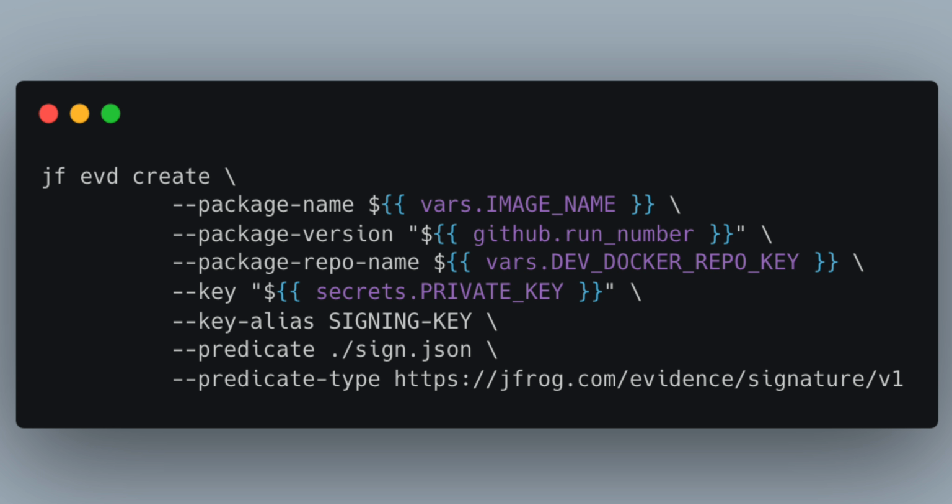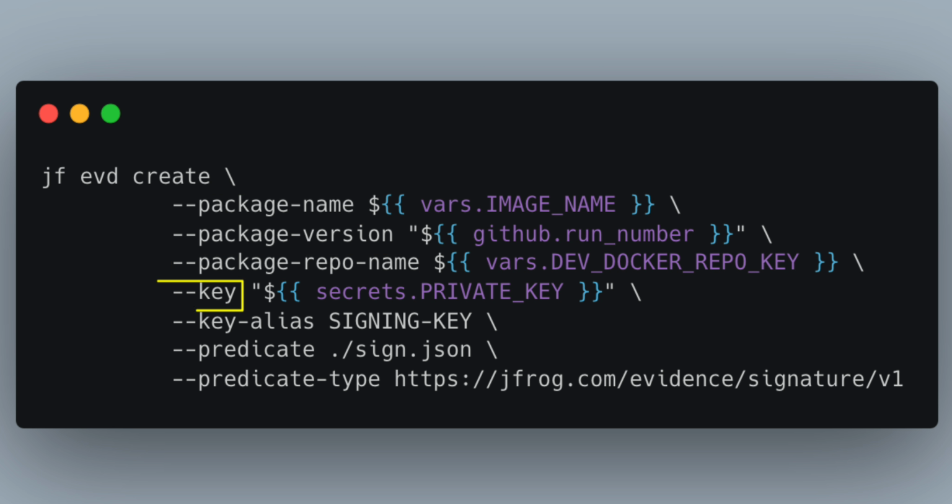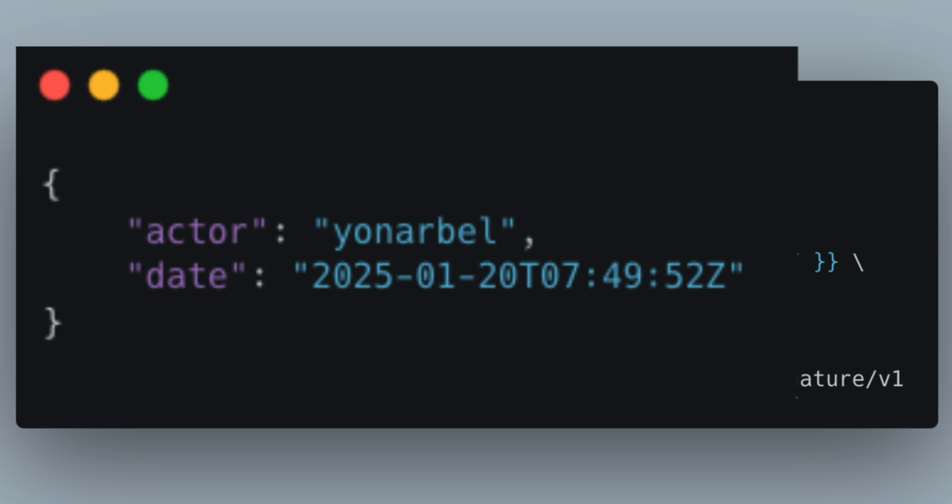Now, as you can see, I specify the package name, version, and the repository where the package will be deployed. I also include my signing key, which in the demo is stored securely in GitHub Actions, and the key alias for the public key stored in the JFrog platform, used for validation. Next, I add the predicate, and this is the file or metadata I want to include as evidence. I also define the predicate type, and in this example, it's a simple signature, and the predicate itself is a sign.json, which you can see looks like this.